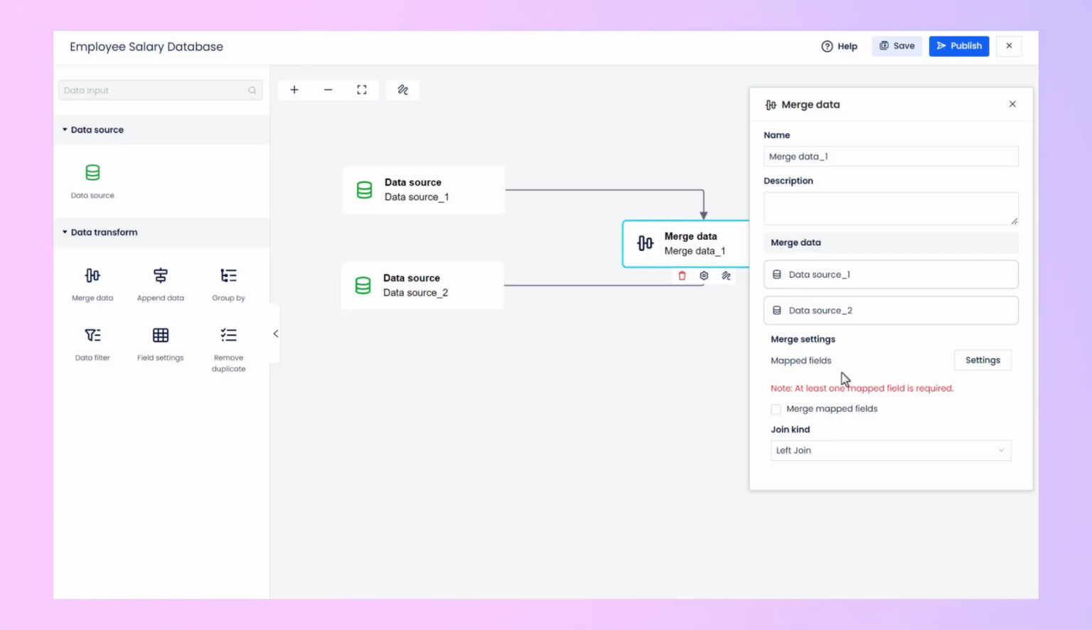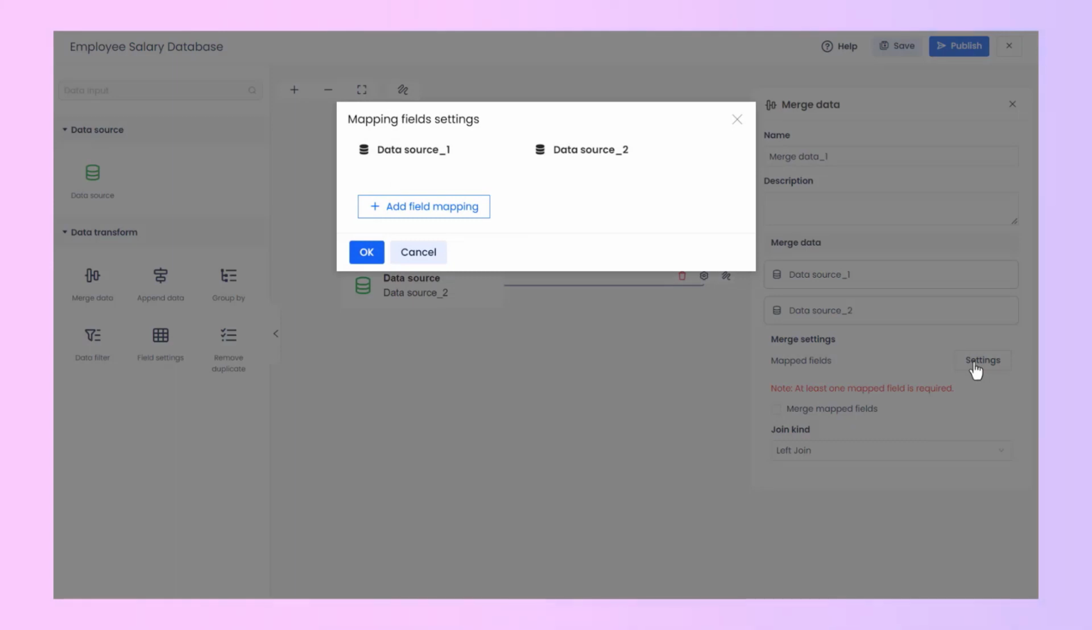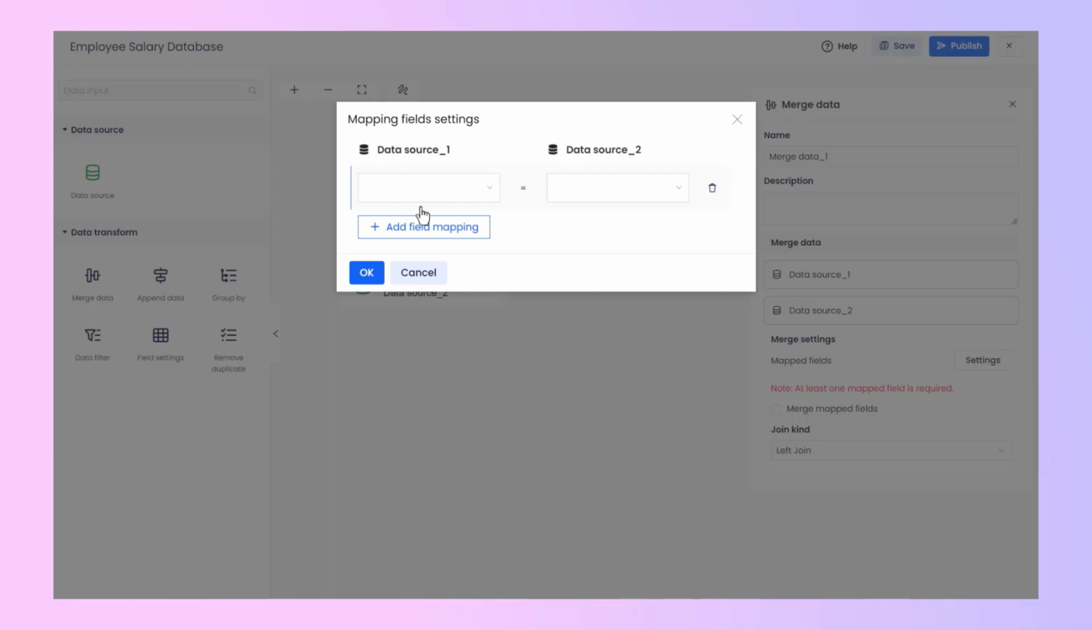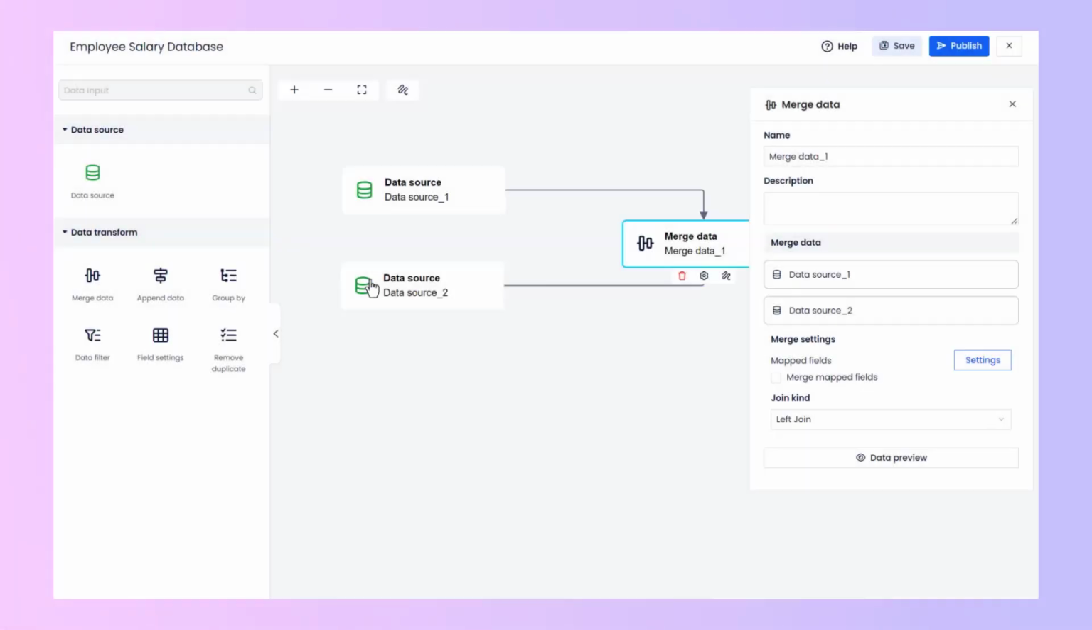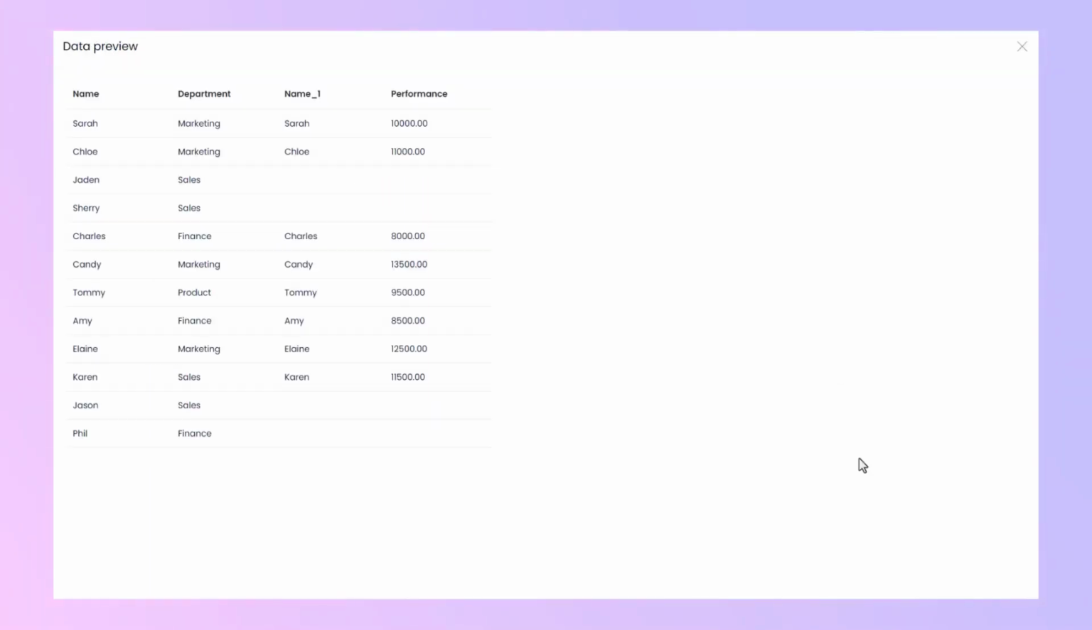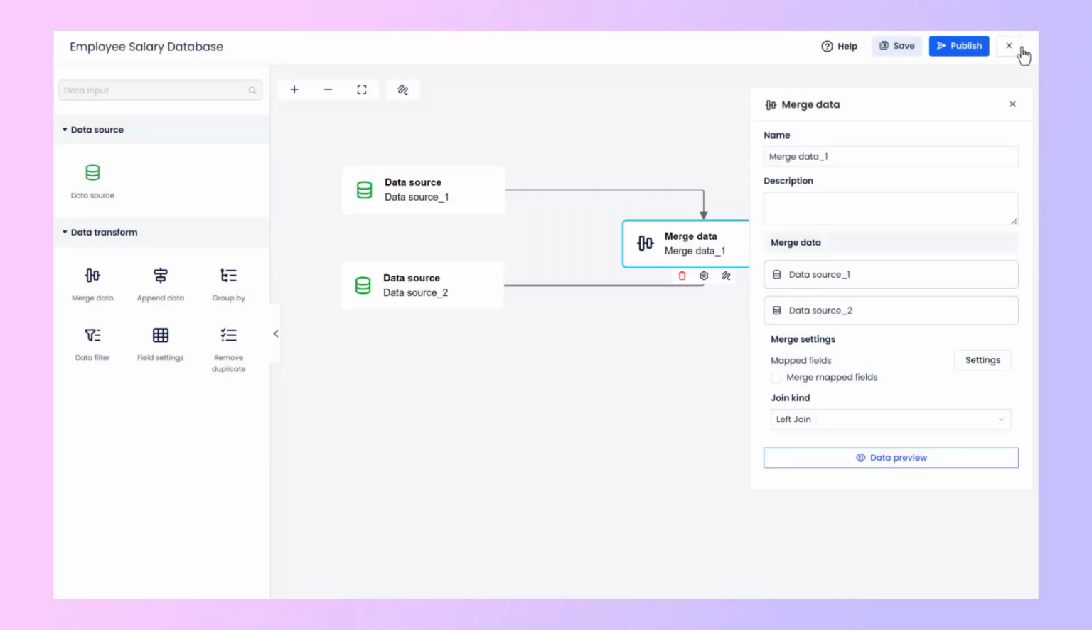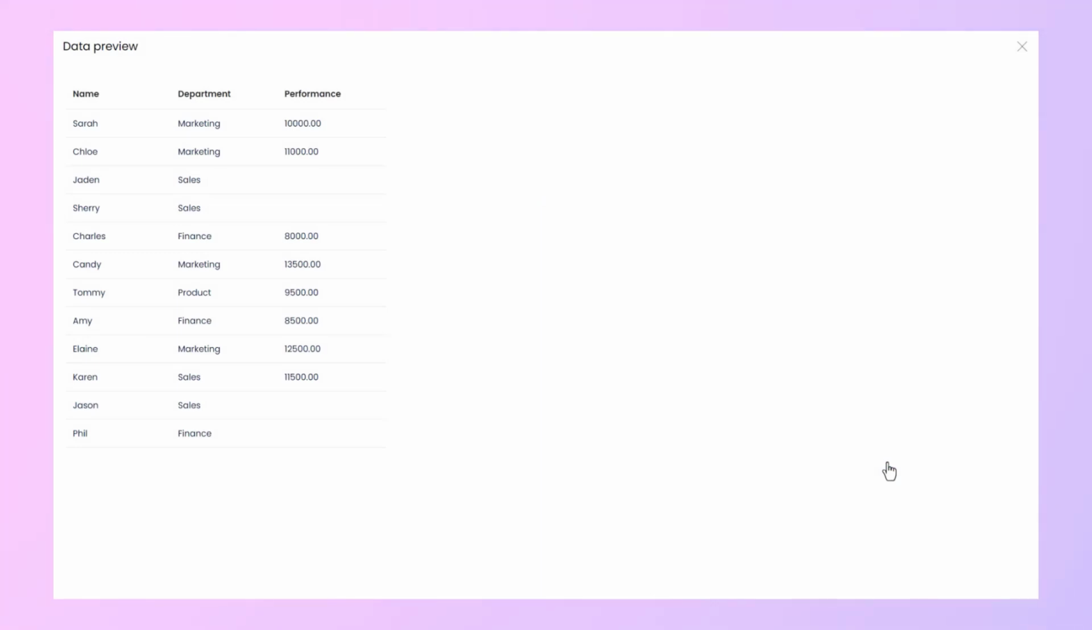First, let's talk about what mapped fields are. For the Employee List and Employee Performance Form, to select a mapped field to connect the 2 tables, you should select the Name field, because the Name field is common to both tables and can be used as an identifier for data uniqueness. Then, click on the Data Preview button to see the data table after it has been processed by the Merge Data node. If we check the Merge Mapped Fields checkbox, we can see that the mapped field, Name, will be merged into a single field and will not be displayed repeatedly.